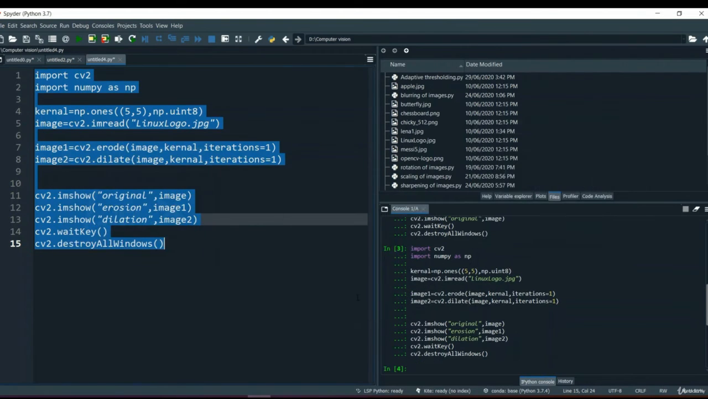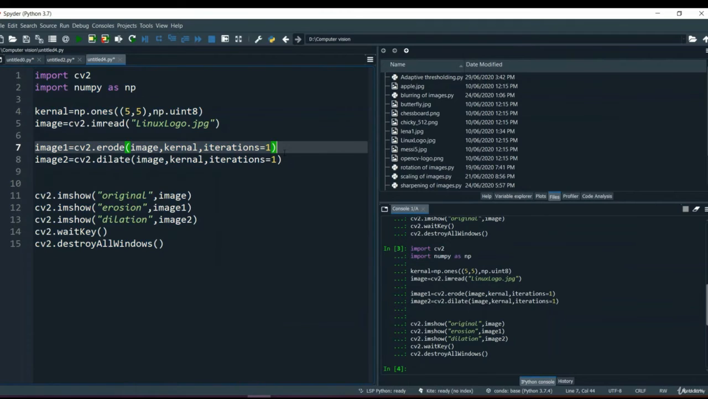Now there are two more things with this: opening and closing. These two terms are used, opening and closing. Opening is like, first it will do an erosion and then it will do a dilation on that eroded image. And in the same way, closing is the opposite of it. What closing does is first dilate the image, meaning make all the boundaries thicker, and then it will do the erosion on it.